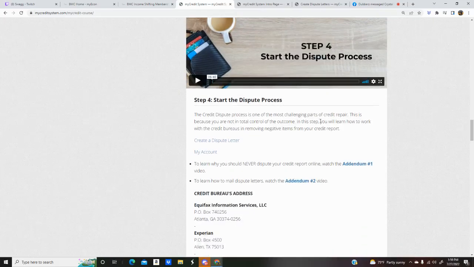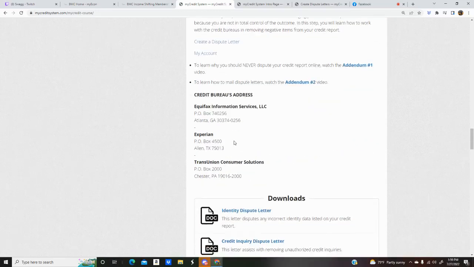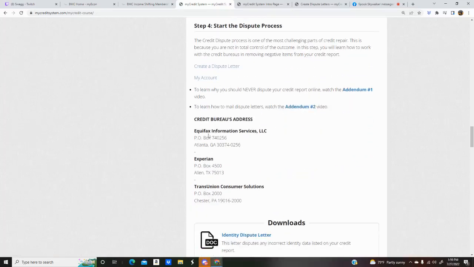Underneath step four, you'll see where it says create a dispute letter, and this is your letter writing tool. I will get into this after these last two steps. Then, as you can see right here, you've got the credit bureaus' addresses, and you want to use these addresses to put on your envelopes.